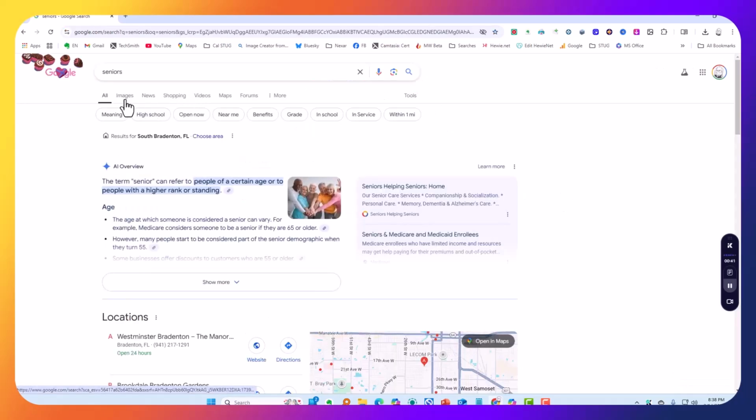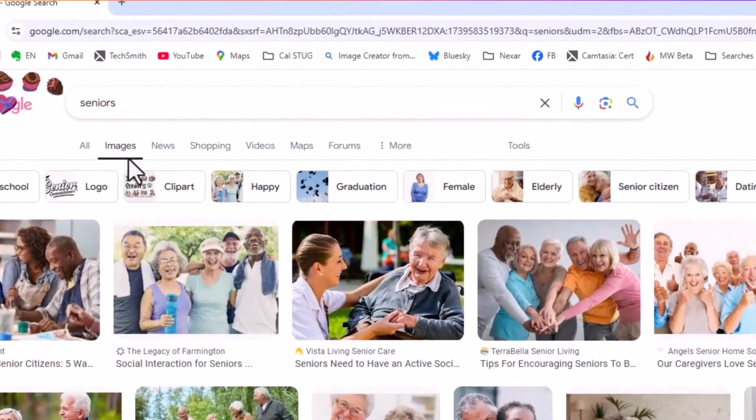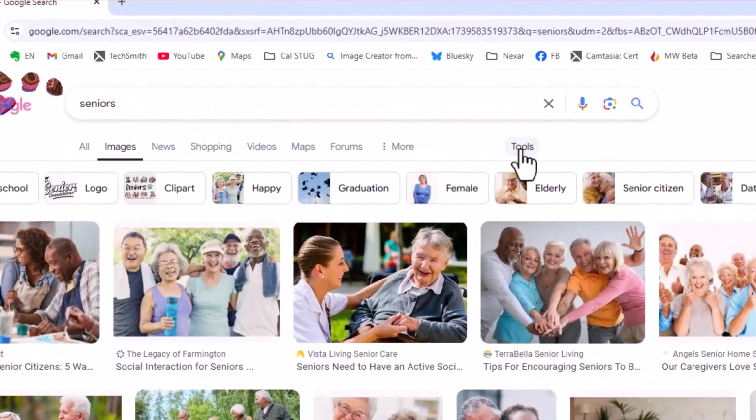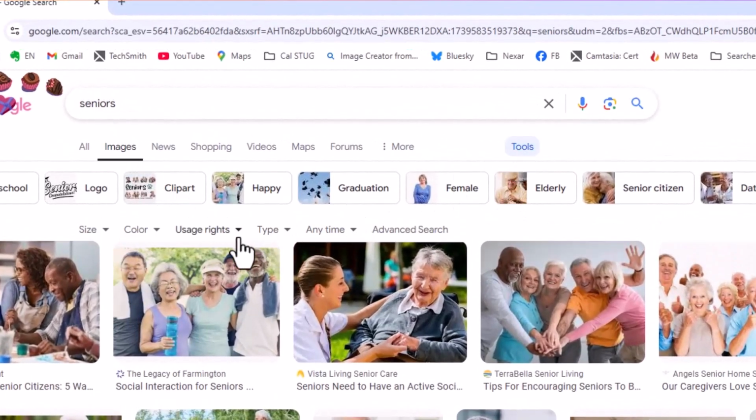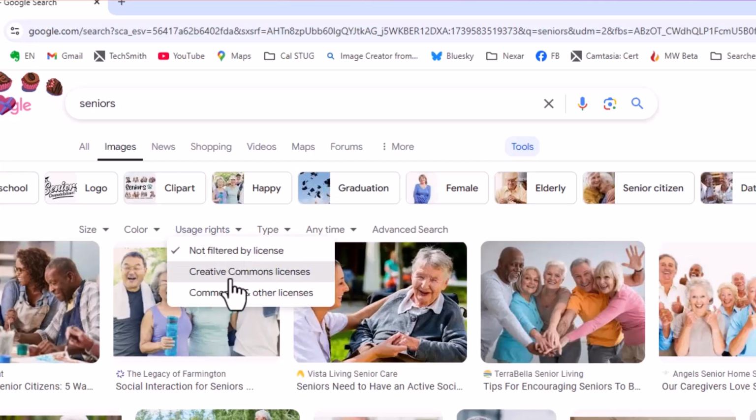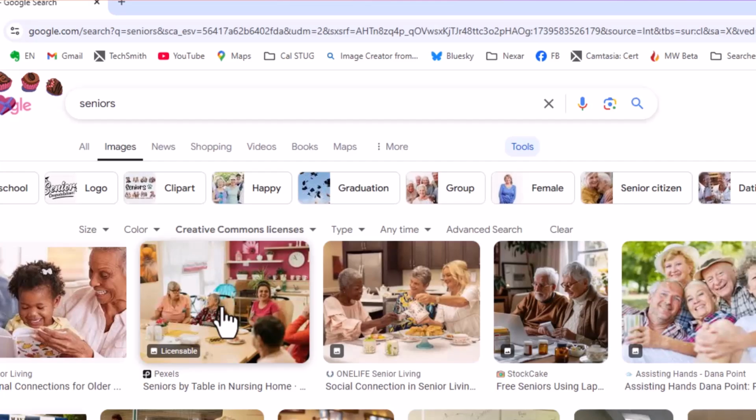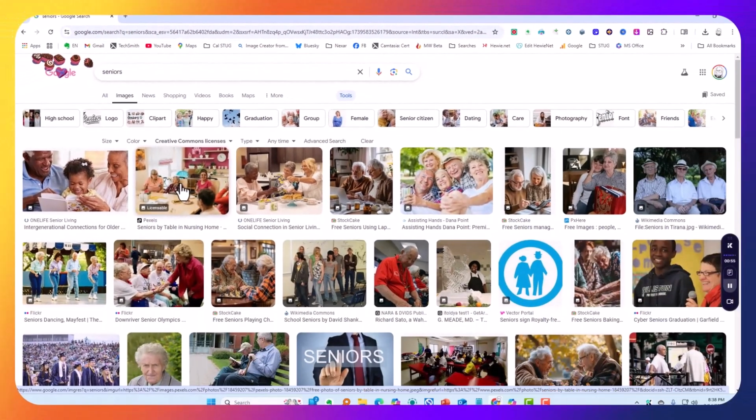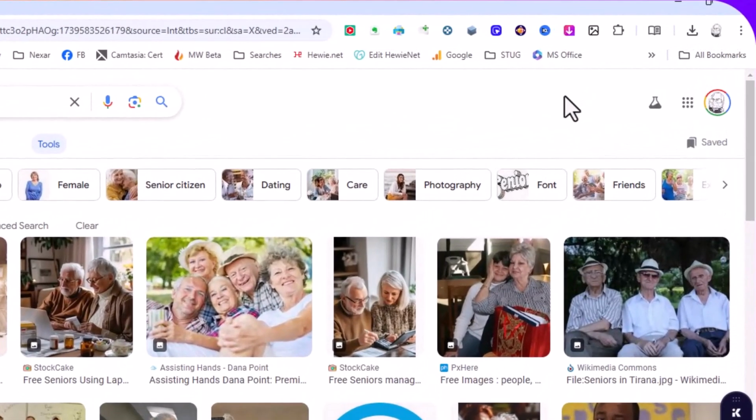We'll come up here, go to Images, and we want to make sure that we're only using images that we can by usage rights. So we're going to do Creative Commons licenses. That will eliminate all the ones that would be copyright issues. And now we're going to come up here where we've already installed the extension for Image Eye. We click on it.